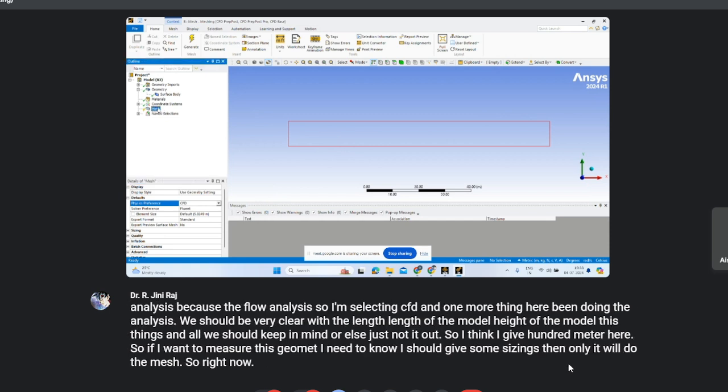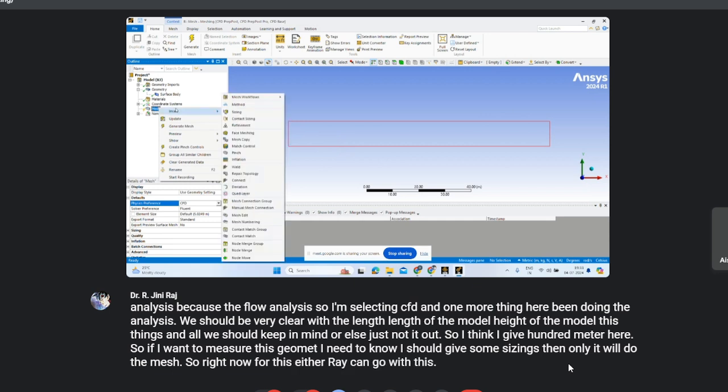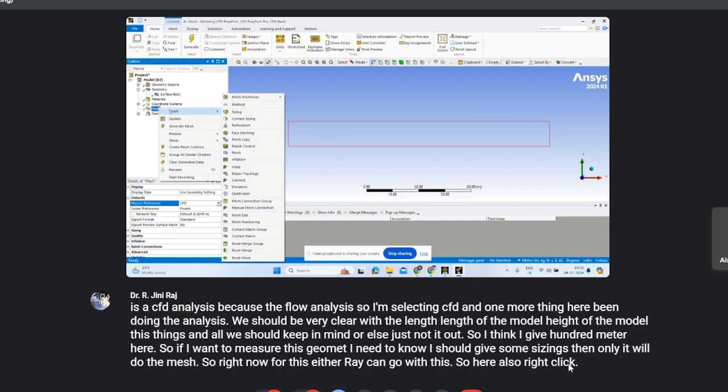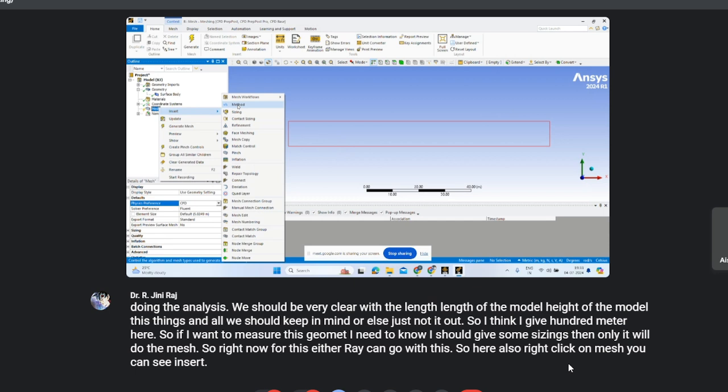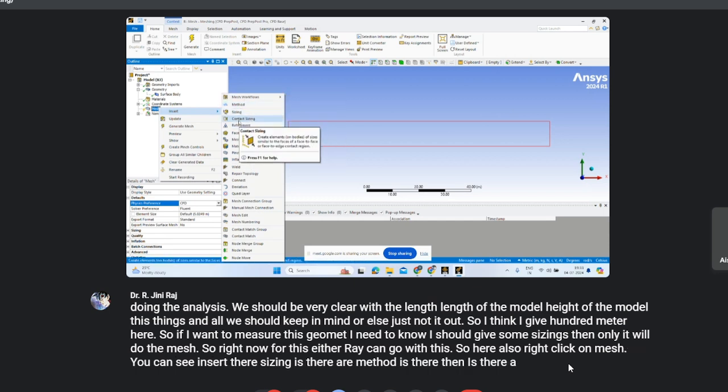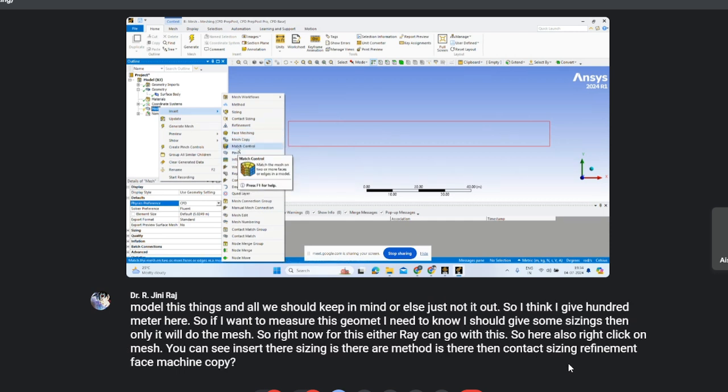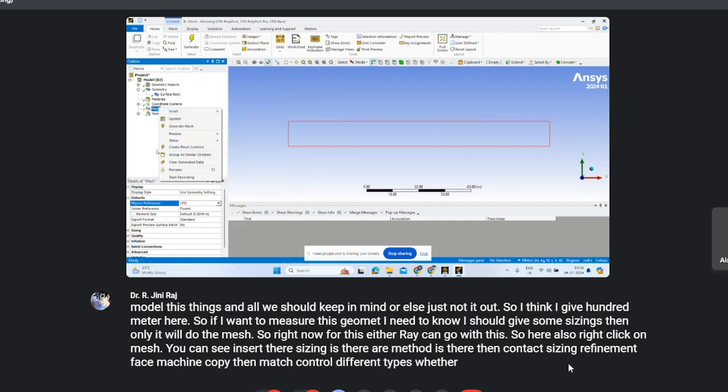So right now, you can go with this. Here also, right click on mesh. You can see insert there. Sizing is there, or method is there. Then contact sizing, refinement, face meshing, mesh copy, then match control. Different types are there.